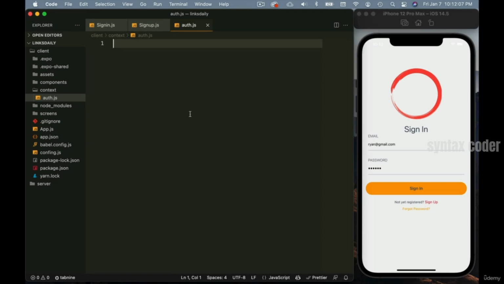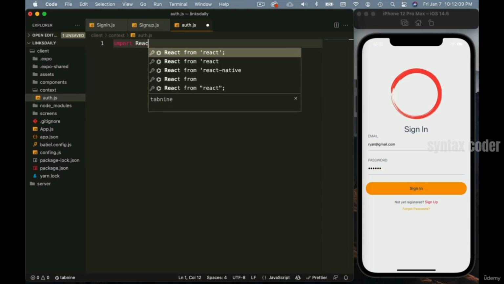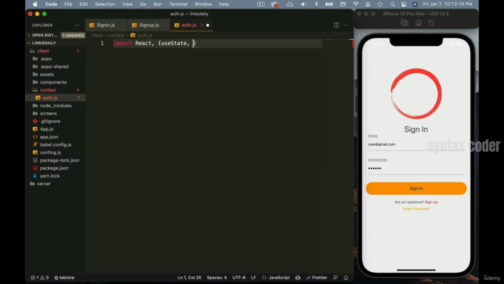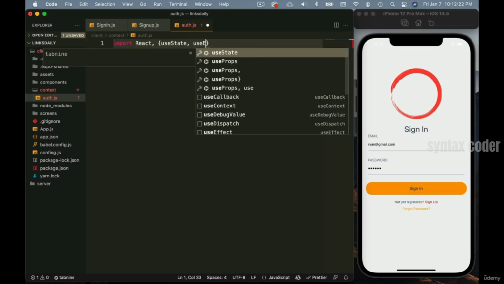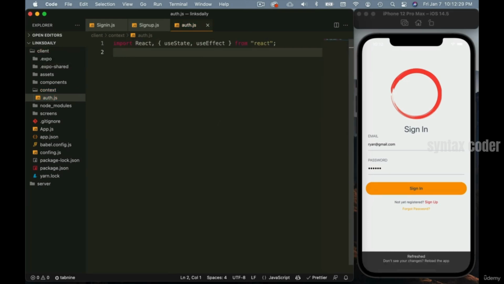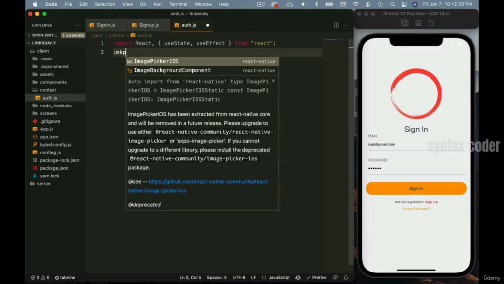Now, first let's import React. And we're going to use state. That's where we're going to store the user and token. So useState. useEffect also we will be using later. So let me import now. We import React. We import Axios.